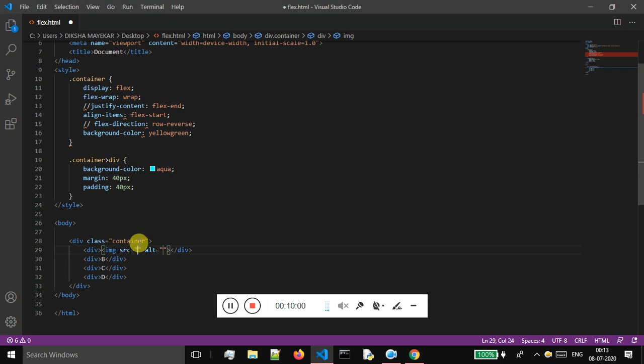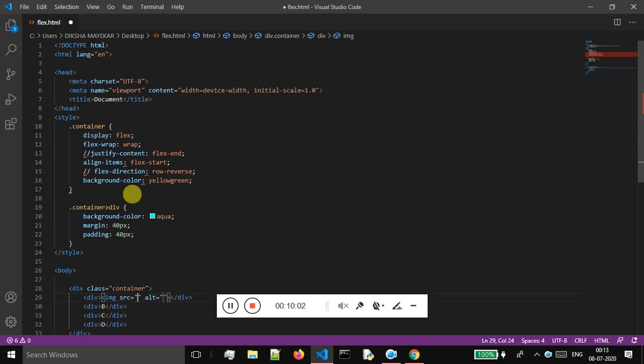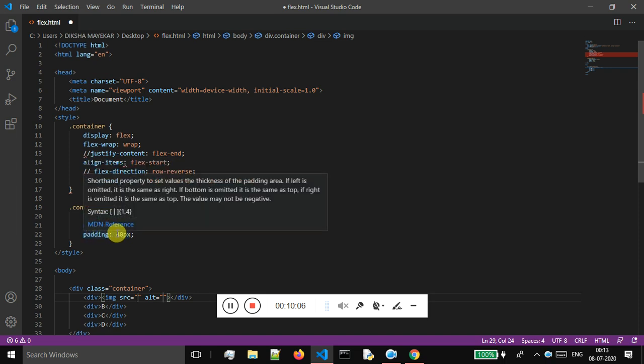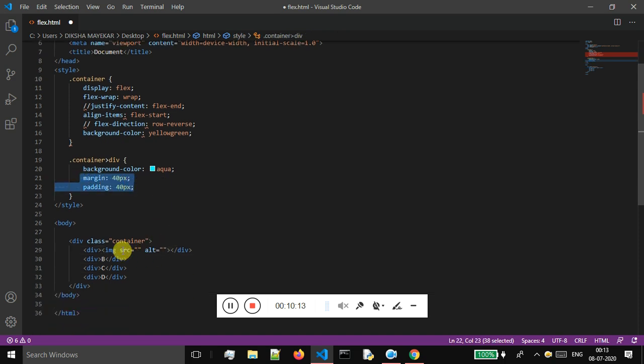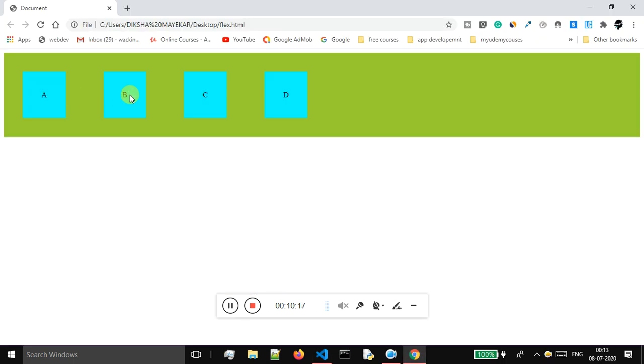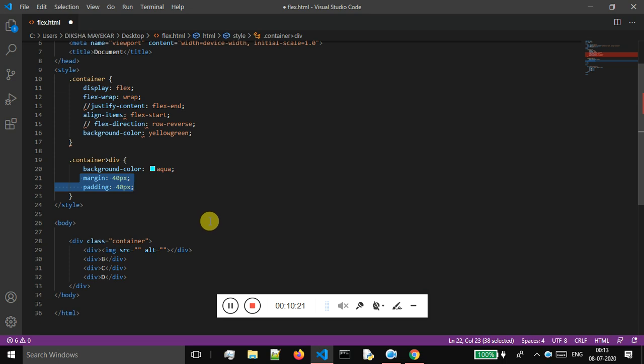And while displaying the images, you just have to remove this margin and padding. Okay, so just reduce this margin and padding, or you can keep the margin, or you can play around with the margin and padding. Inside of this division, you can even post headings, paragraphs, whatever you want. And this is how you can make use of these flex boxes.